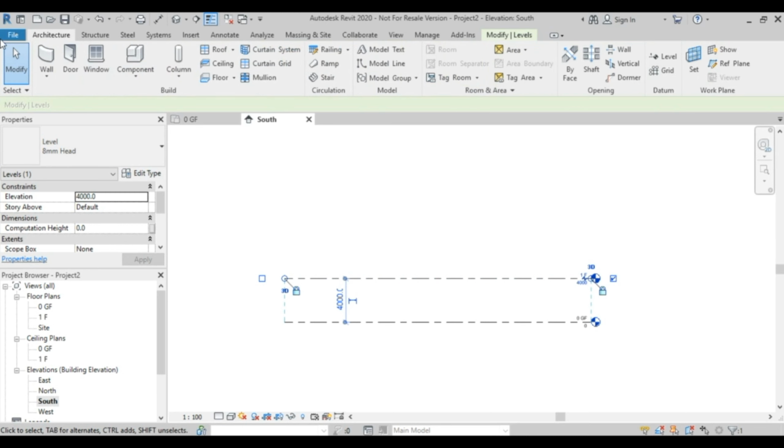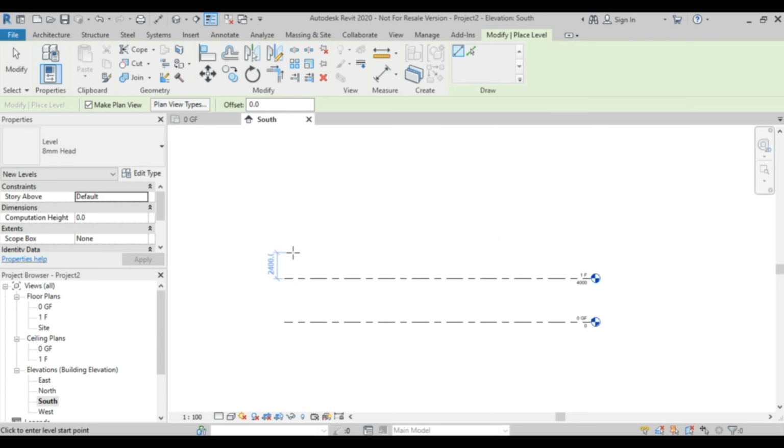The first one, we'll go to Architecture, go to Datum, and go to Level. And we can draw, as you can see. We can simply take a certain reference and draw as we wish. But I always like to use the Pick Lines option with an offset value. Very important to understand this. And I'll say 4,000. And you have to click over here.